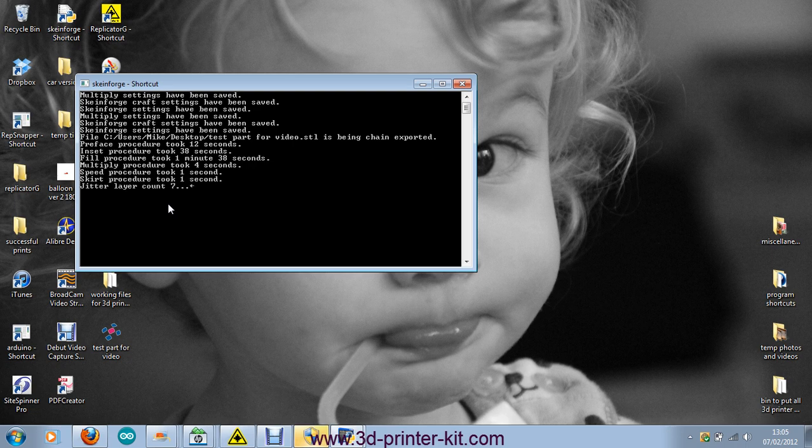So that particular procedure took 1 minute 38 seconds. It's now going through its various other bits and pieces.